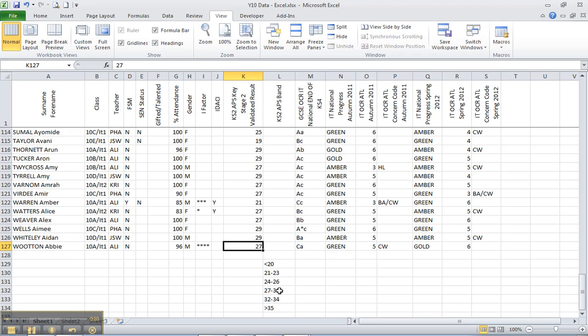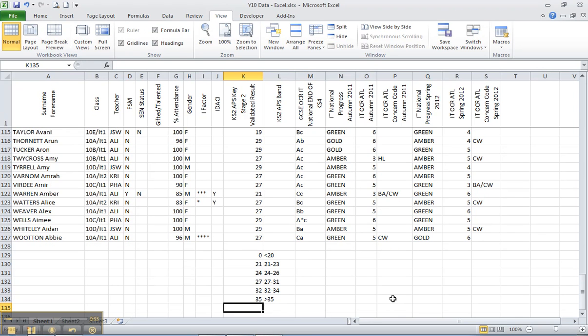What I need to do is list the lower bounds for each of the bands. And I need them to go in ascending order, so my lowest first. So first of all, obviously the first band, less than 20, starts at 0, and then it's the lower bound of each band. You can see the 21, 24 and the 35. Anything more than 35 is going to appear in here. So this is going to be my lookup table. It's going to look up this value in here and return this value.